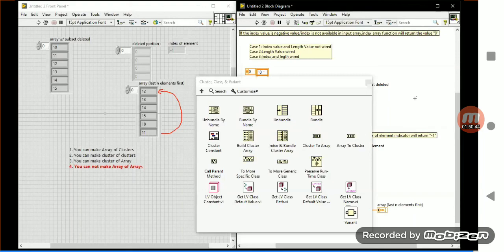Today we discussed the topic. We started with the sub VI: creating sub VIs, methods to create a sub VI, components of a sub VI, how to create a sub VI and the purpose of using a sub VI. We also saw the second method, how to create a sub VI by selecting a part of the VI.